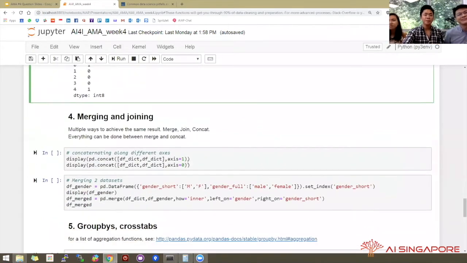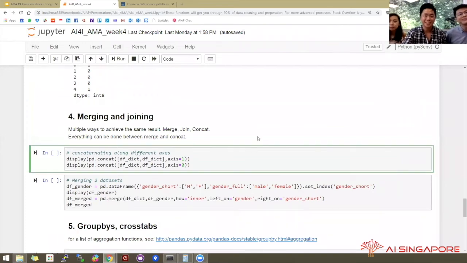That's right. So, merging and joining. I noticed that someone asked that question just now. Yep, good question. So, luckily I prepared the answer.